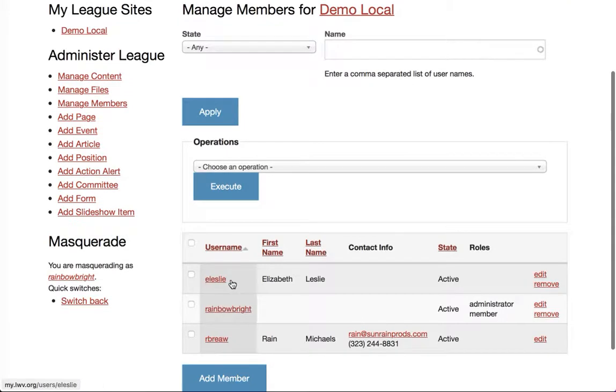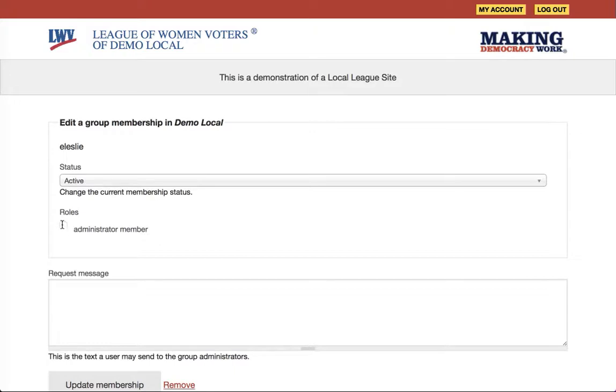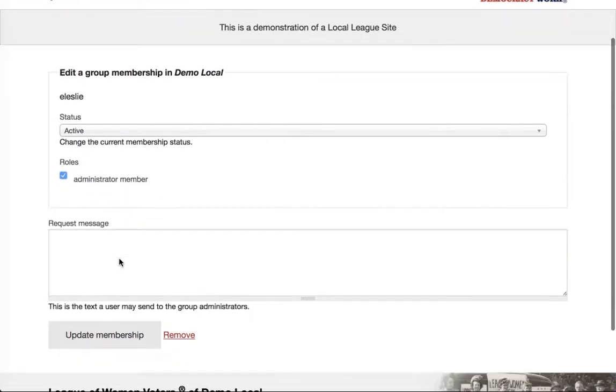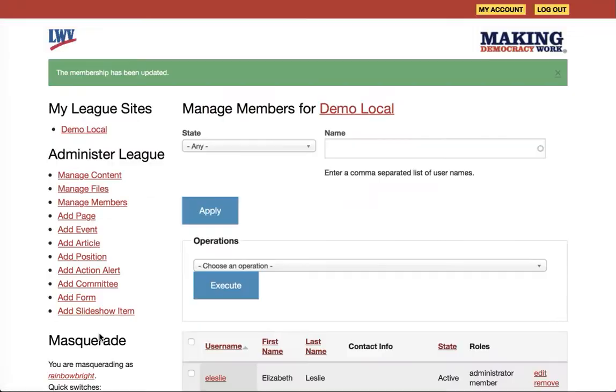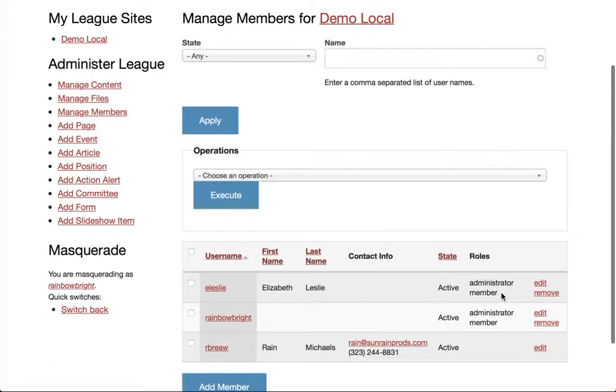Once I've added a person to the league, I can edit that user, if I would like to, and turn them into an administrator member on this particular league site. Update membership, and now this person is an administrator and can manage this league. I don't have to make a person an administrator member. If I don't, then being added to this list will give them access to members-only content, but it won't give them the ability to edit the pages and content and add new content to your league.